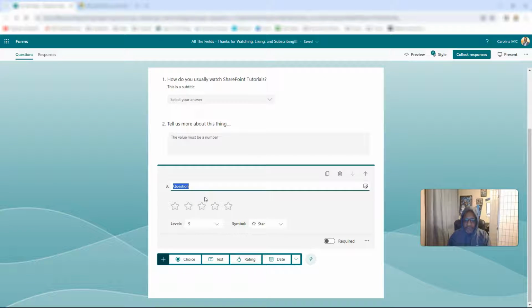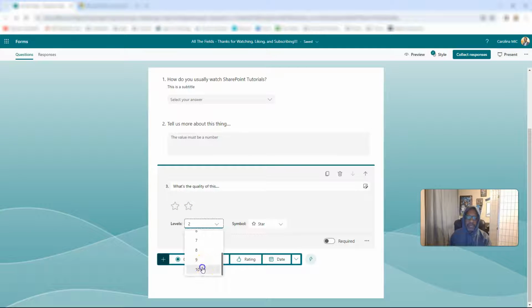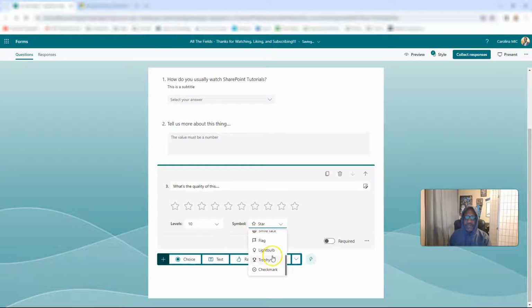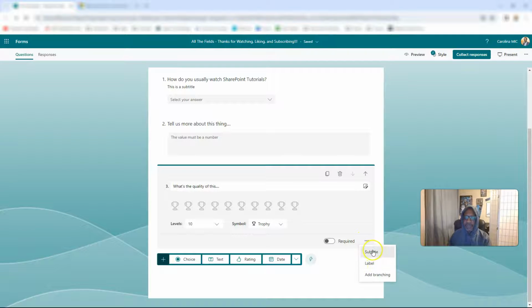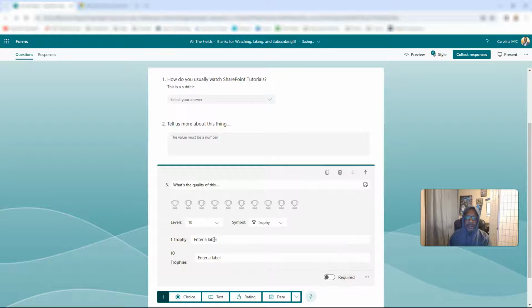So you're going to rate something, like, what's the quality of this thing? We can go 5 levels, love it, hate it, all the way up to 10. You can pick a different symbol and make it required. Then we've got a subtitle label. Enter a label. And then 10 trophies.